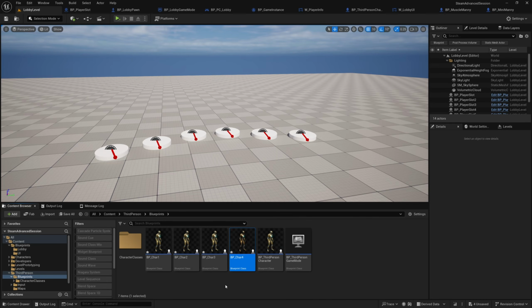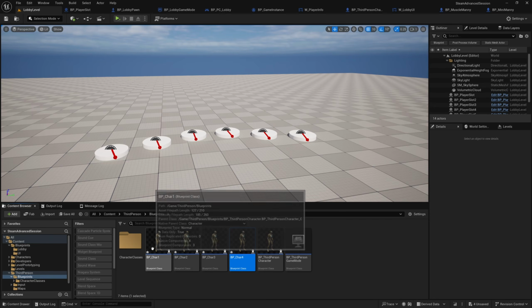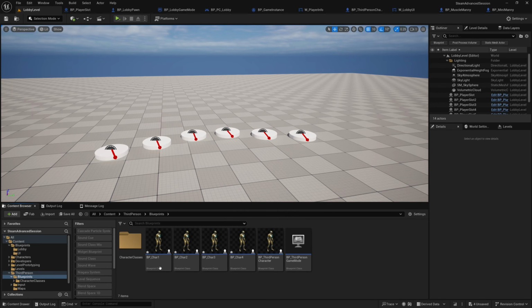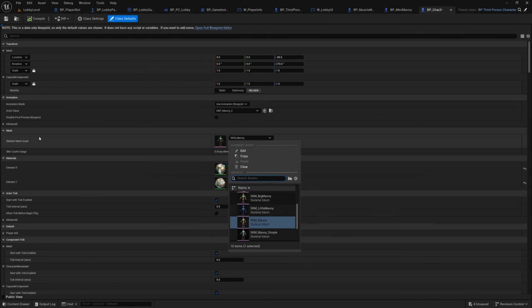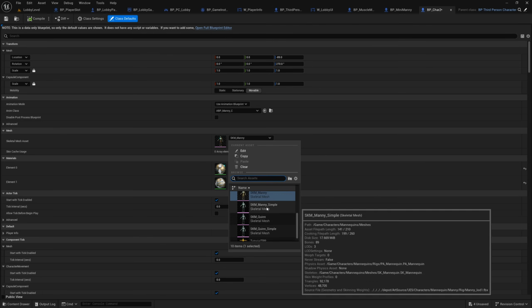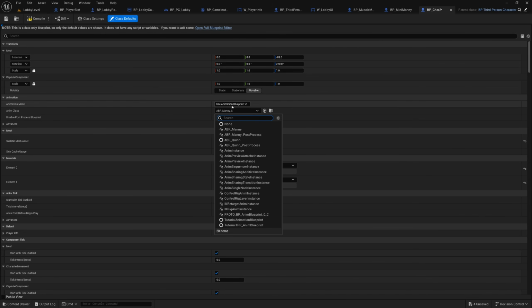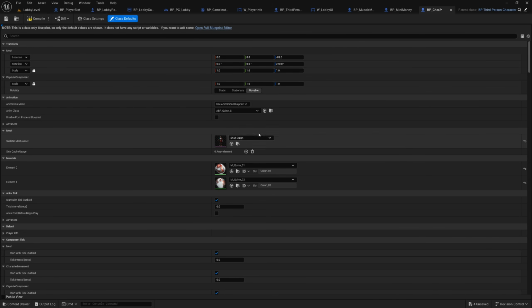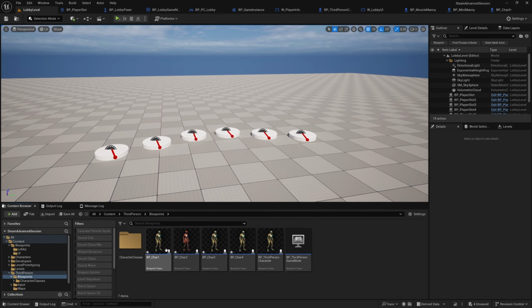And then if you wanted to be able to distinguish between these characters and sort of visually see the difference, you could change the skeletal mesh and maybe the materials in this one. So the first one, you know, could just be mannequin. And then the second one, maybe you want to change the skeletal mesh to Quinn and change the animation blueprint to ABP Quinn, and so on and so forth, so that you've got a few different characters, and maybe change the materials on them so they're a slightly different color or something like that.